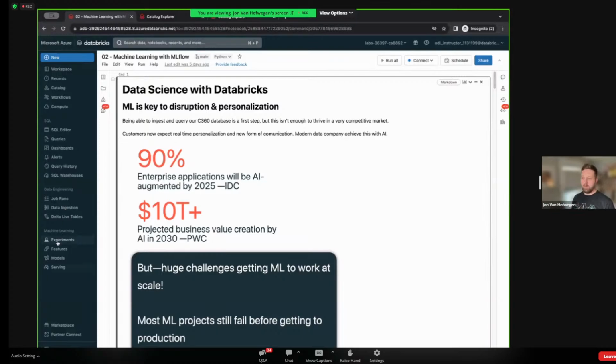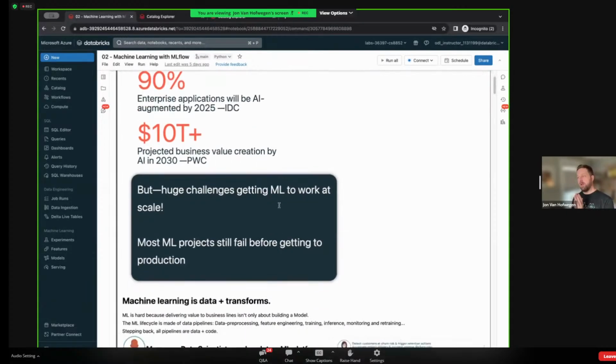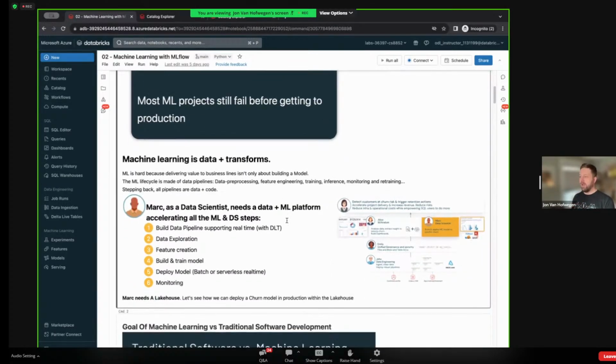And what we'll largely be living in here in the machine learning section is experiments, feature store creation, model registry, and we'll talk a little bit about serving as we go through. But now we're thinking about switching to a different persona. Mark is our data scientist. In this case, the data engineering has been done. We'll be using our churn features table as our feature set. We'll be going through standard machine learning practices here.